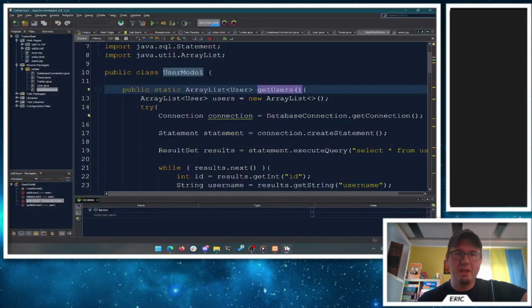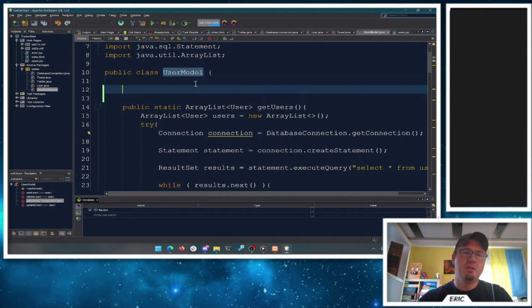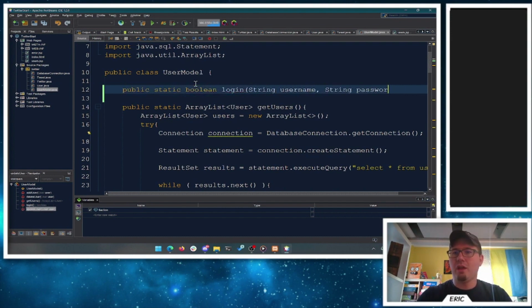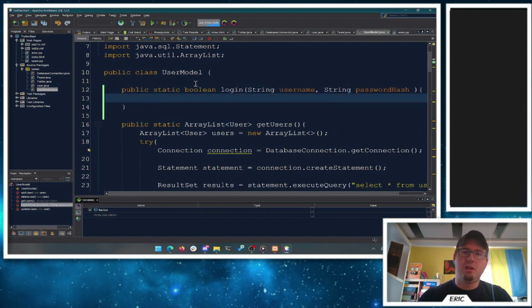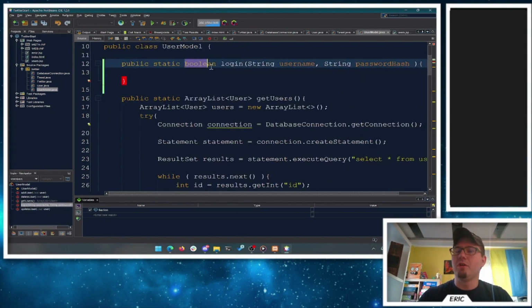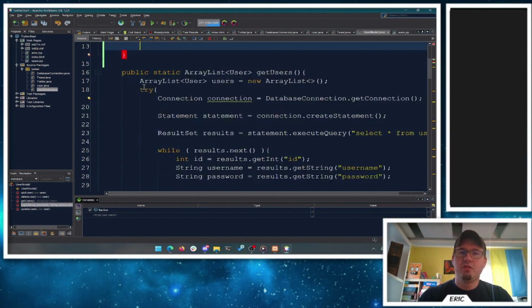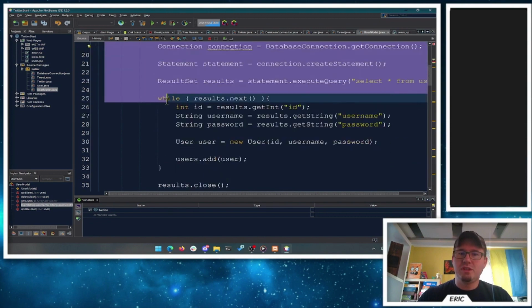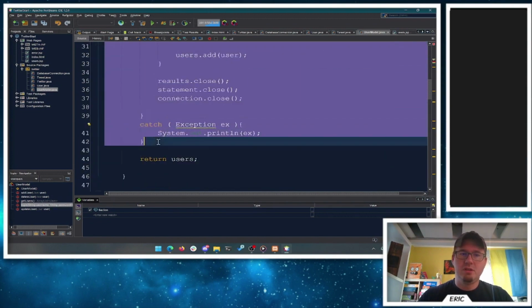So we'll leave this table as is, and we're going to add another method here. So public static, and this one will just be a Boolean for login, maybe? Login given a string username and a string for password hash. If we are given both of those things, then we can see whether or not we log in, true or false, successfully or not. So we don't need this array list of users. We just need a single one here.